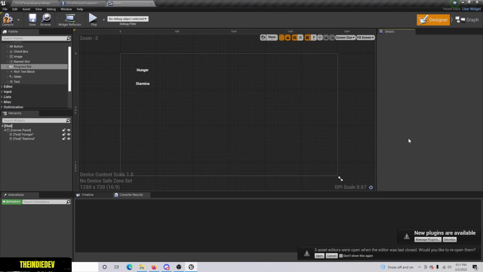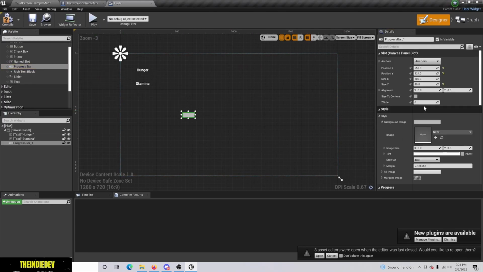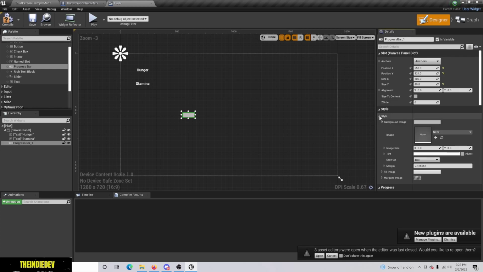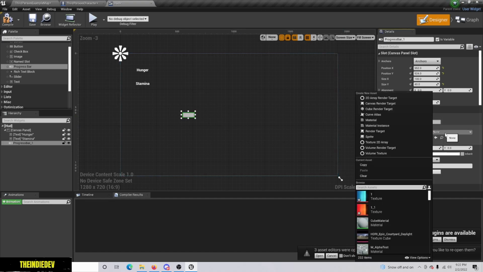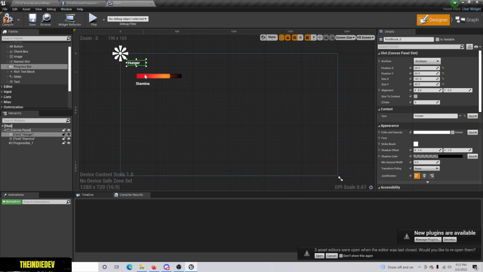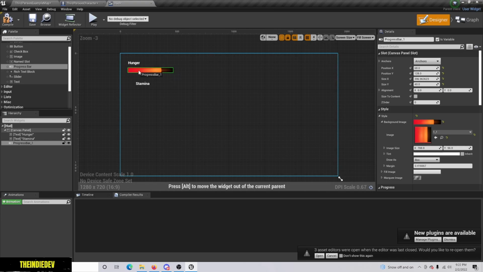Alright, so the next thing we're going to want to do is bring in a progress bar. The reason we are doing this is because it's going to be in the process of decreasing or increasing depending on if you're gaining hunger or losing hunger. So drag that in, and under style, click image, and then click the one that you specifically want. We're just going to use red for our hunger on this one, so we'll move this up here, and spend some time to make this look a little bit nice for you guys.